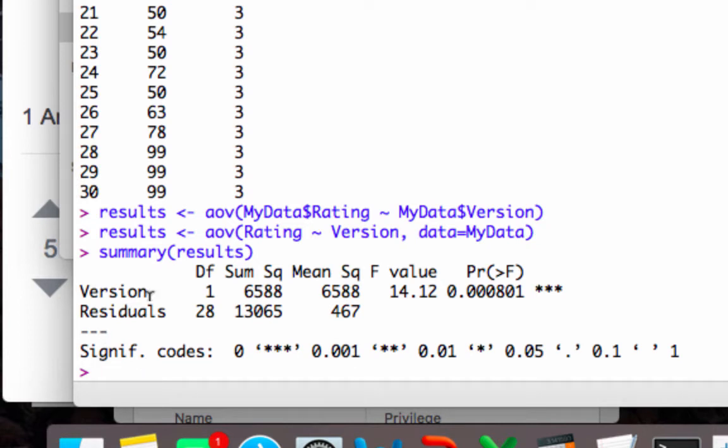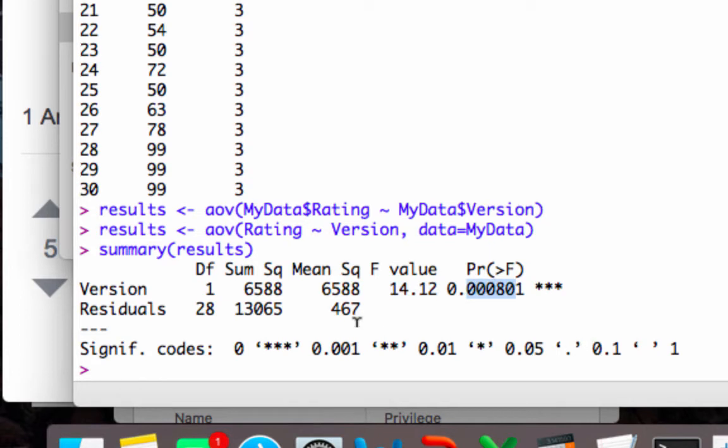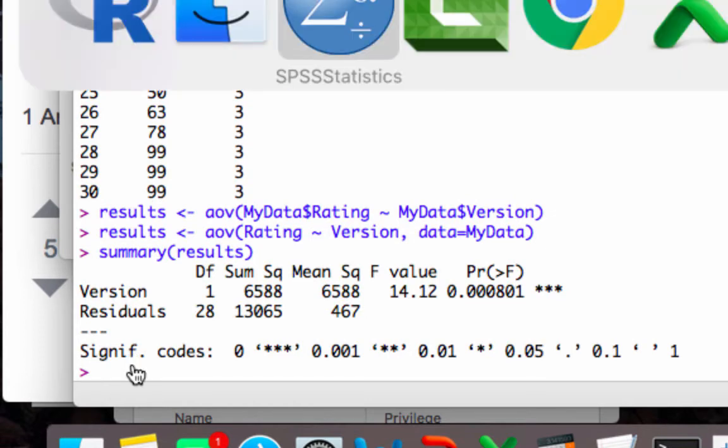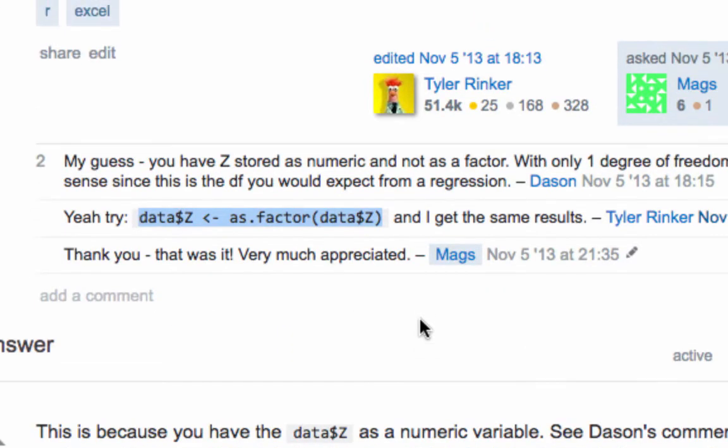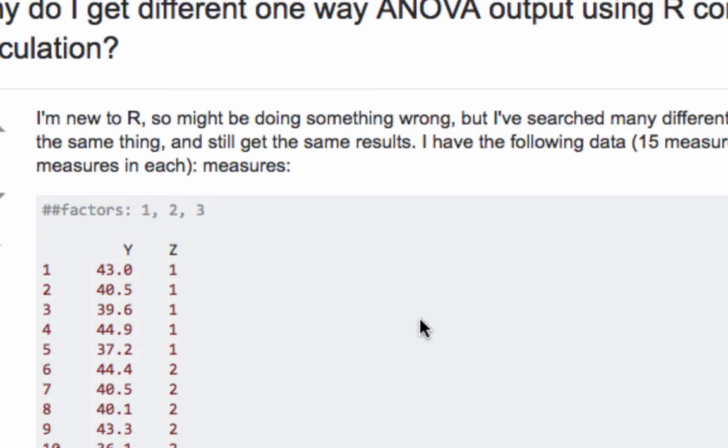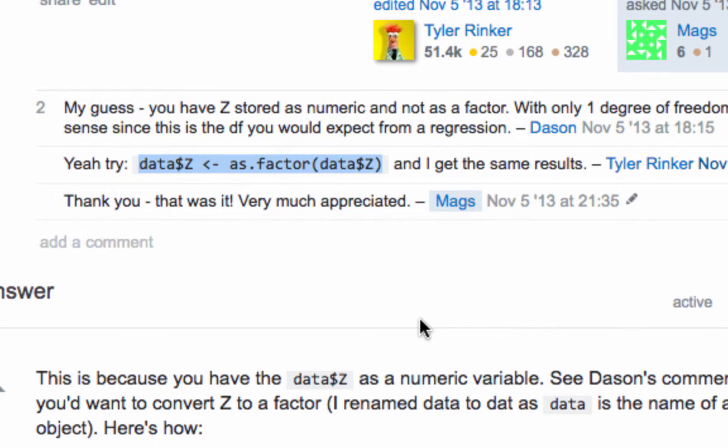All right, so we have a different set of results than we saw in our Excel file. Notice that there's a degrees of freedom of 1 here for between, and a degrees of freedom of 28 for within. Our F value is much higher, and our p-value, of course, correspondingly much lower. I actually had to go to Stack Overflow to figure out what was going on. Stack Overflow is a great website. If you're having a problem in R, chances are that somebody has had the same problem and posted it on Stack Overflow. So a lot of times you can figure out what's going on using Stack Overflow.